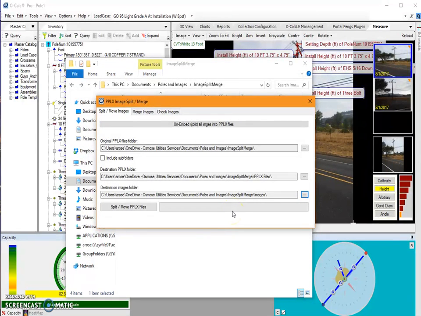And once those parameters are set, you're just going to hit Split Move PPLX Files, and it'll be very quick since I'm only running this on 2 files. But I'll hit this button. That text that appears there will stay longer if there are more files being run, but that lets me know that the process did execute.